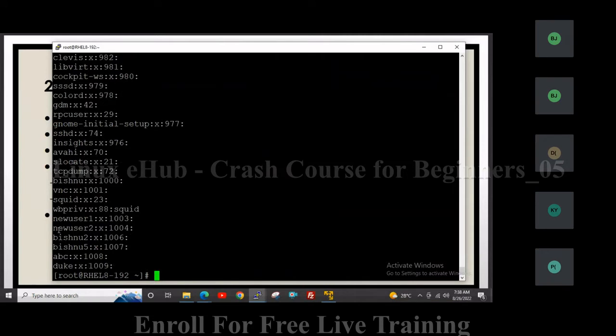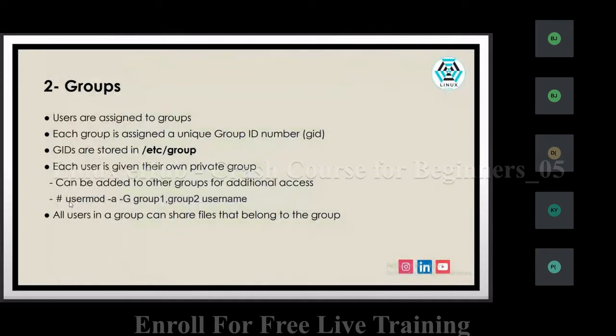Here you can see Vishnu group information is stored here. Group ID is 1000. usermod -a -G group1,group2 username. That means if you want to assign additional groups to a user account, then we have to use the -G option. Using the -G option, we can add additional groups to a user. All users in a group can share files that belong to that group. That means whenever we add a common group to multiple users, all users can share their documents among them.